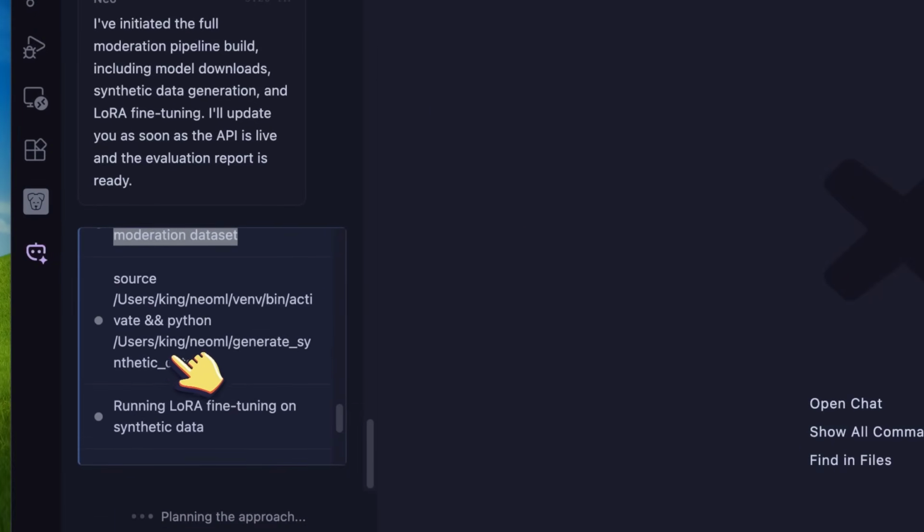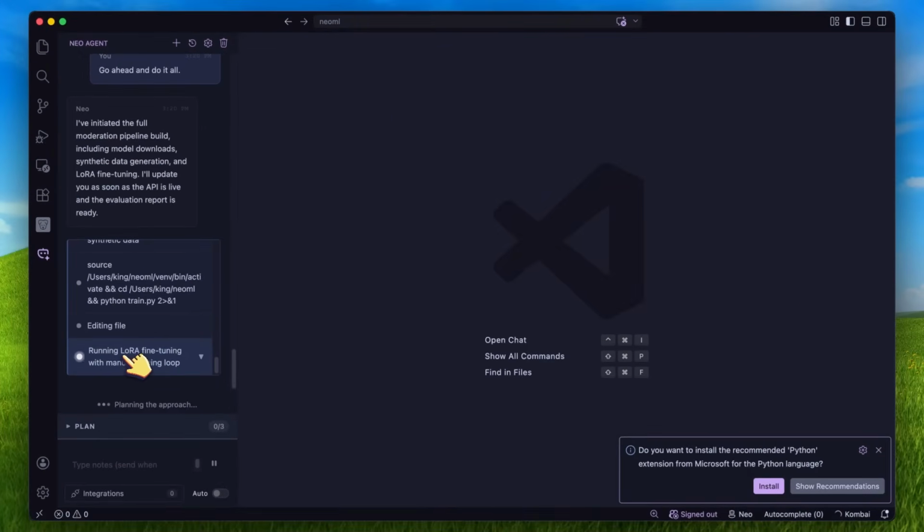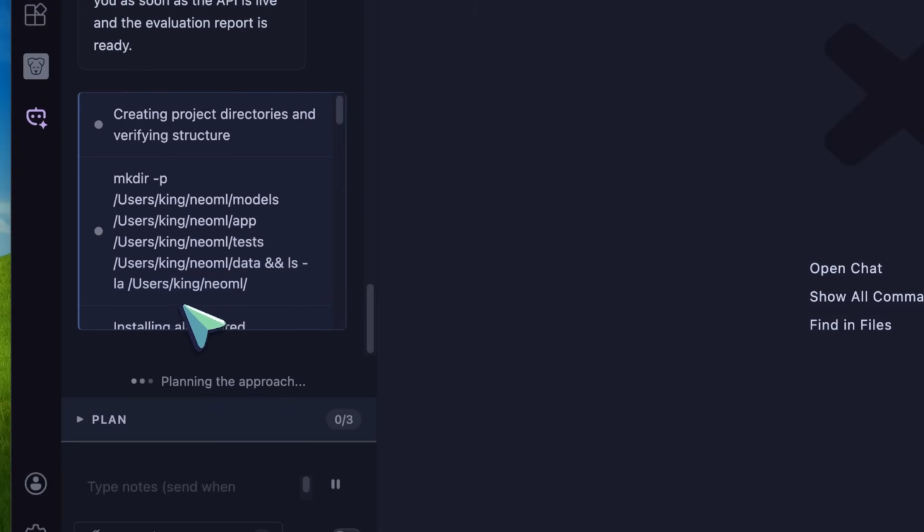Everything lands directly in the workspace, which makes this feel way more useful than a lot of browser-only AI tools. If your real data lived in S3 or Kaggle instead, Neo could pull that into the workflow through the integrations as well, which is pretty great. Now, once the data is ready, Neo automatically moves to Stage 2, model training. I did not have to tell it which model to use.